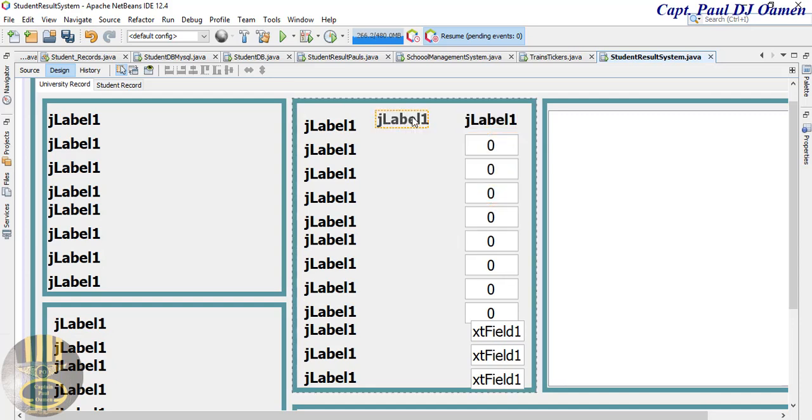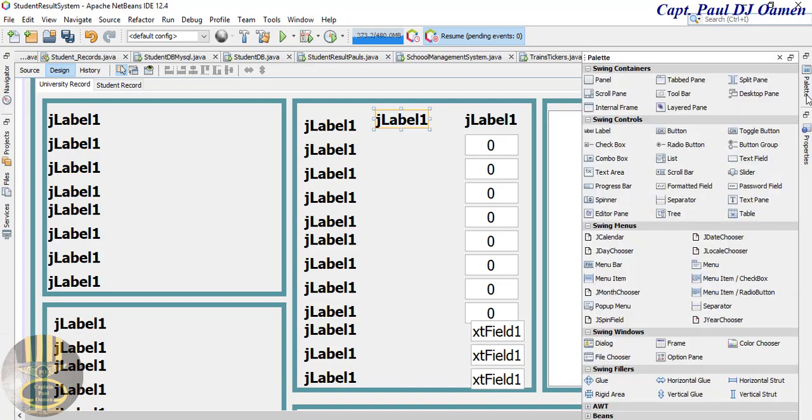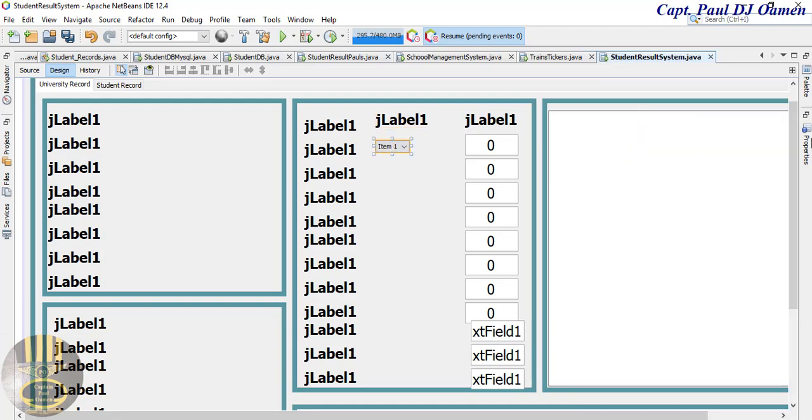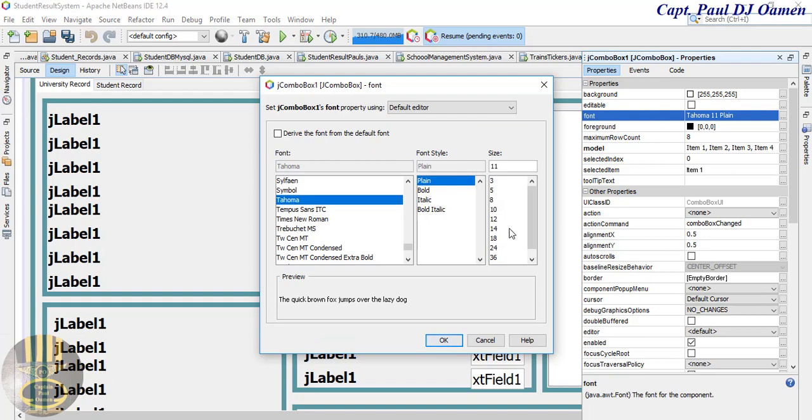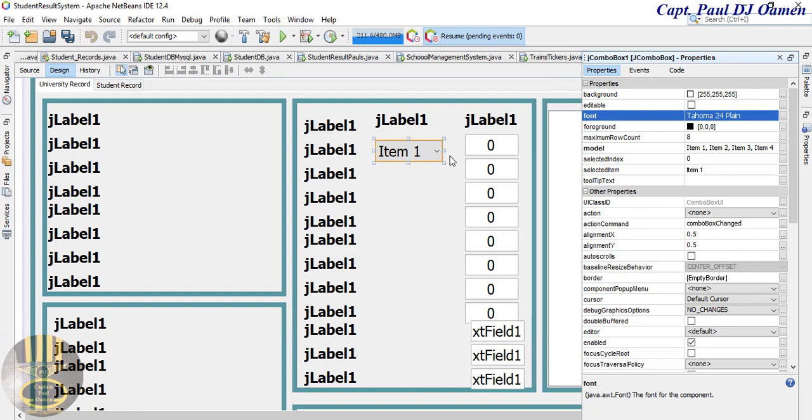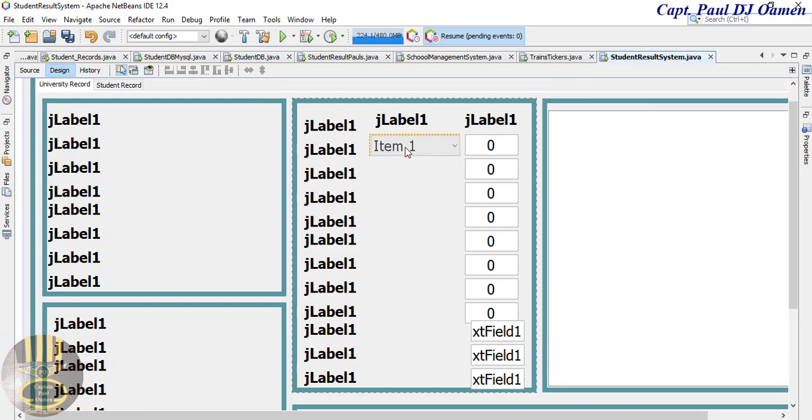Okay, then that's fine. So in here I'm going to add a combo box. That's a combo box here. Change the size of that combo box. The font size, let's change that to 24 as well. There we go. There. And copy it across. Copy, paste. We have paste again.